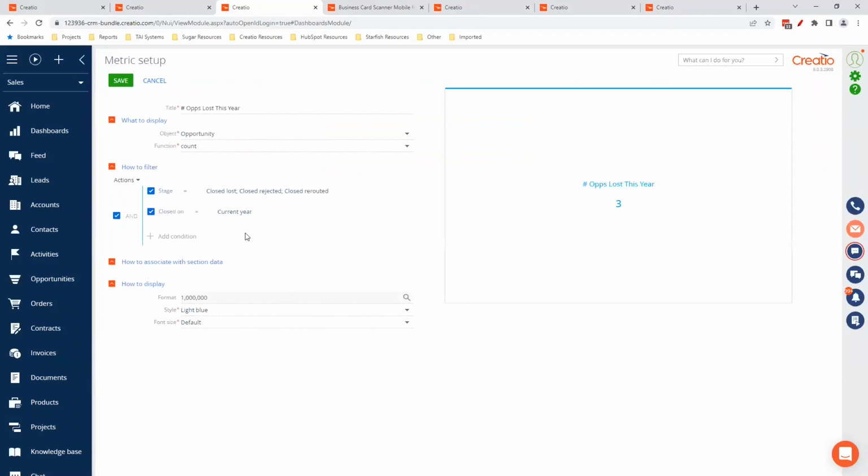There we go. All right. So this is just your basic standard metric. In this case, I'm doing a count, but I can also do a sum or an average. But I can't do something more complex than what's in this list here.